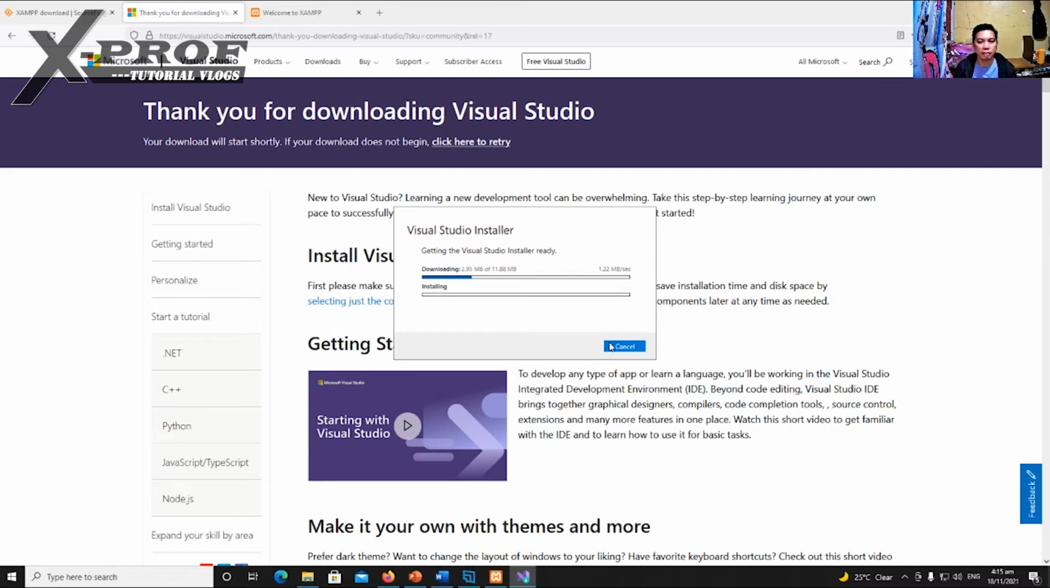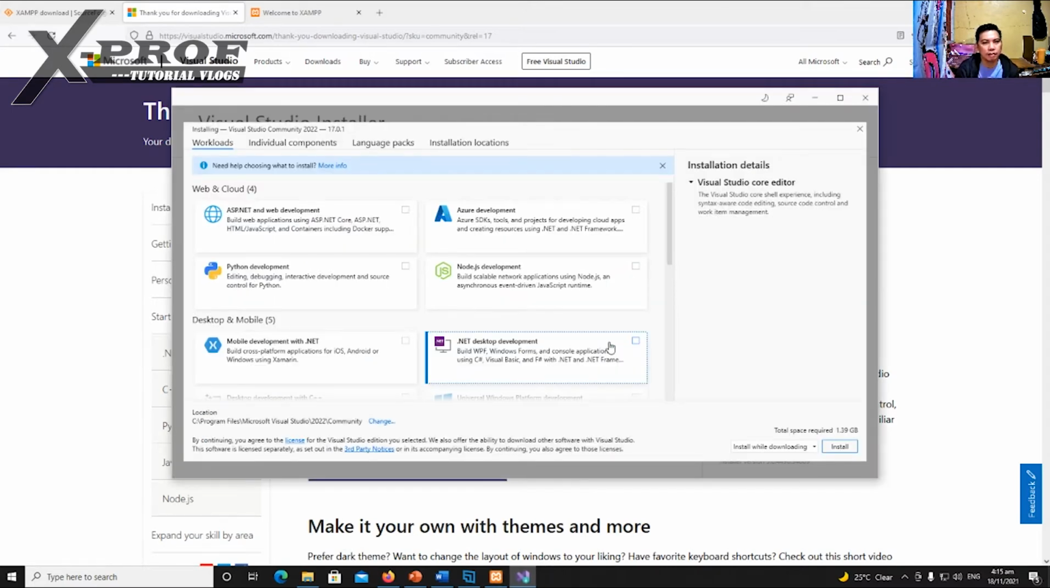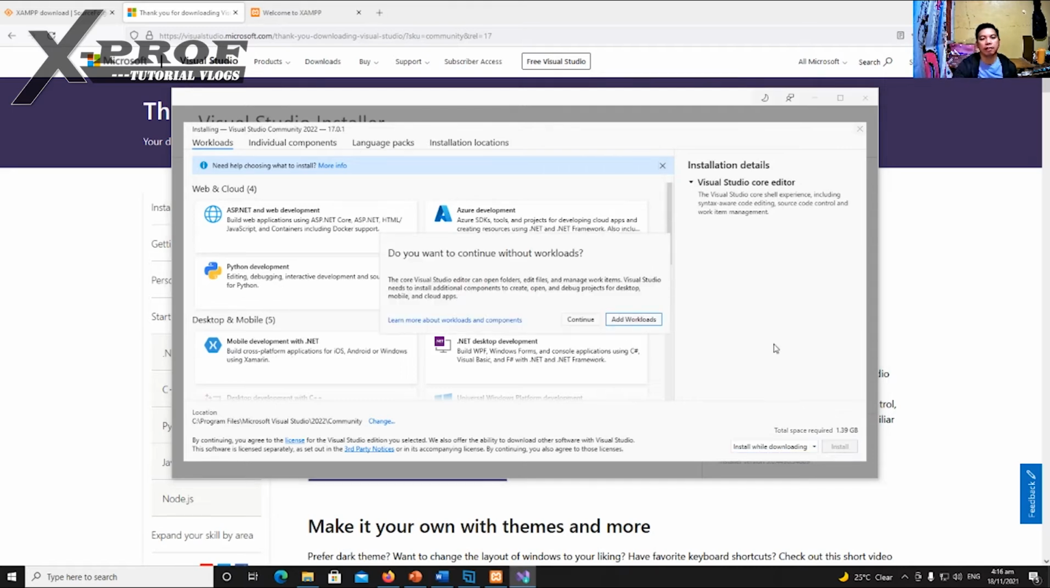So continue tayo dito. So it would depend always on the speed of your internet, kung gaano kabilis mag-install yung ating mga installers. So far, installed na. Antayin na lang natin matapos. So, sabi dito, okay, Visual Studio Core Editor. Okay, so andyan yung explanation. So, ang gagawin ko dito is, total space required is 1.39. So, ang gagawin ko po dito is, okay, the recommendation is install while downloading. So, install ko na lang siya.